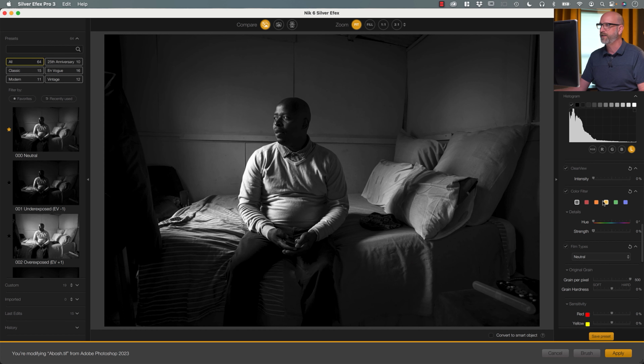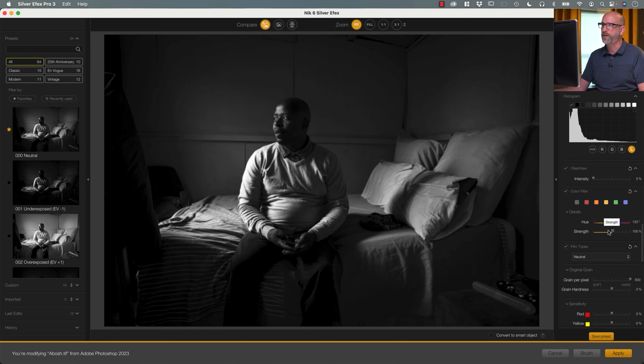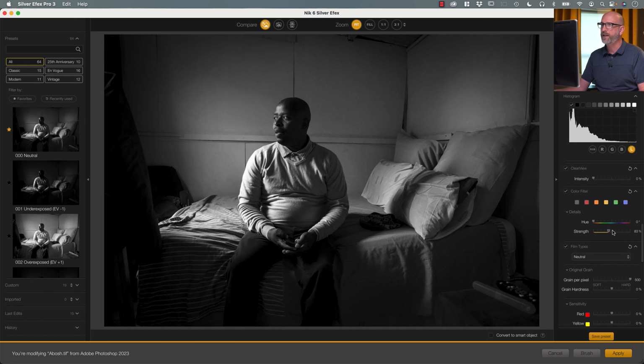So let's reset that. Let's check out green. So if I go into the green, which is opposite of red, you can see that I'm still affecting that red wall back there. And so we can play with these until we get the exact contrast that we want.